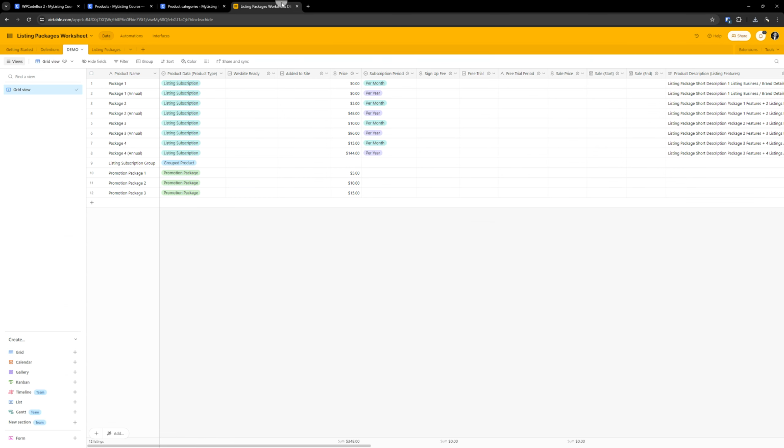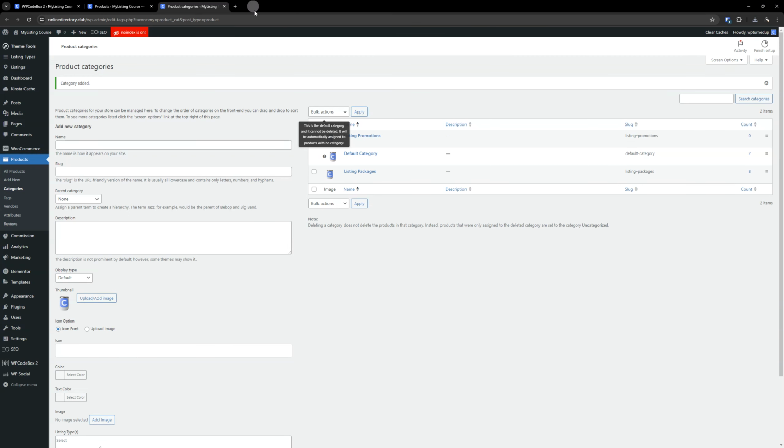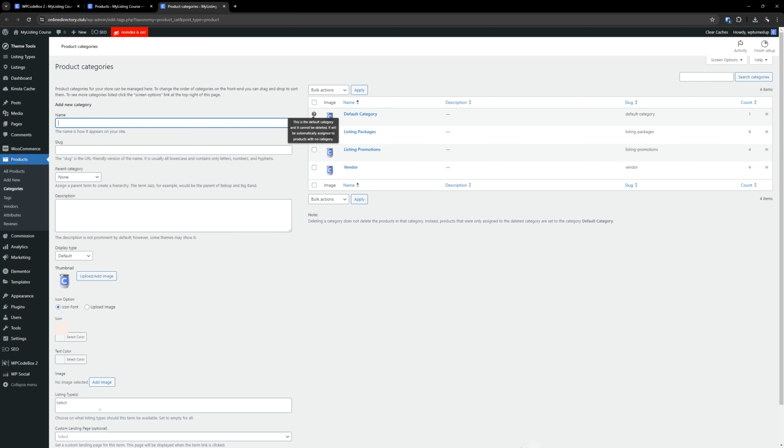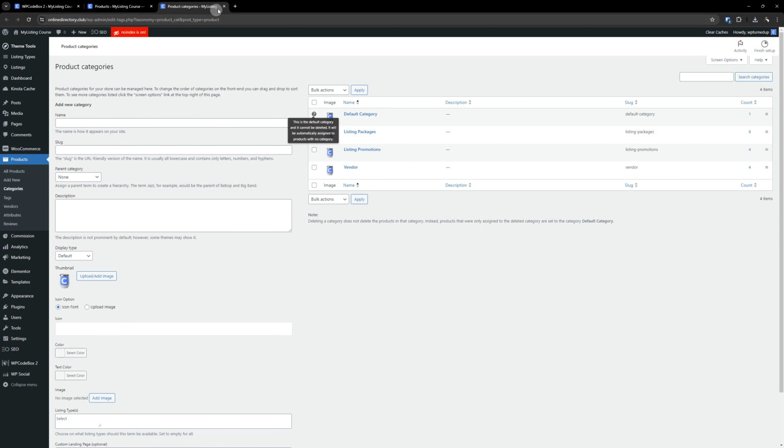Okay, cool. So that is it. We have now filled in what is here on the worksheet. We do not need this anymore. We're good to go. All of our products are in. If I refresh the product category page here, we will see another category added called vendor. There we go. That's got all of our product categories. Okay, we are good to go.